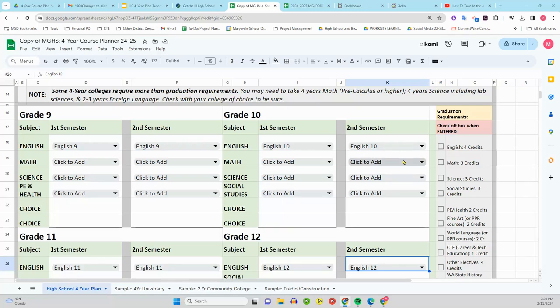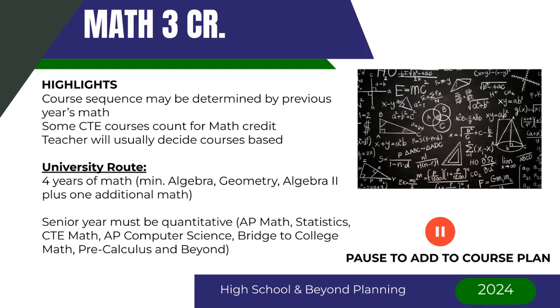Now that English is complete, we can check the box that we have entered our 4 years, either planned or already have taken these courses. Let's move on to math.